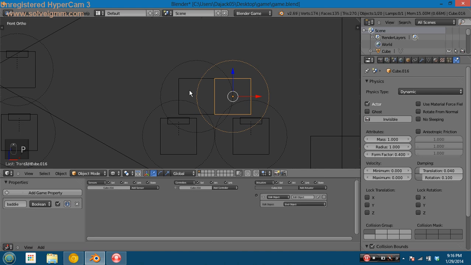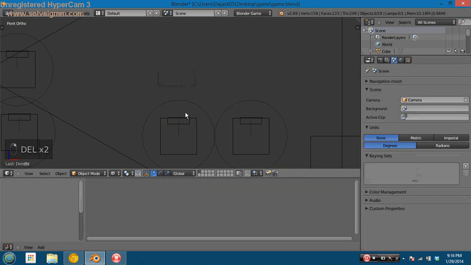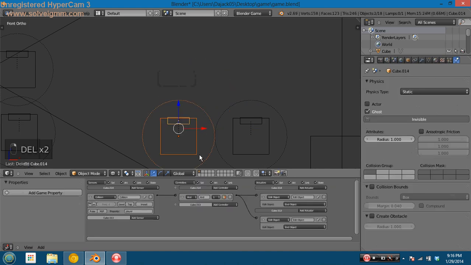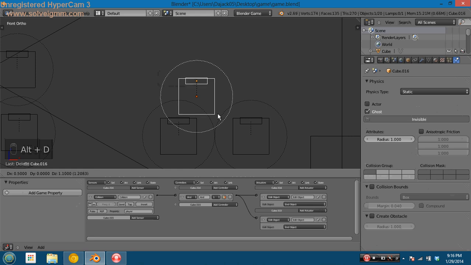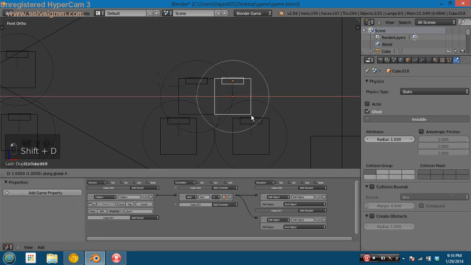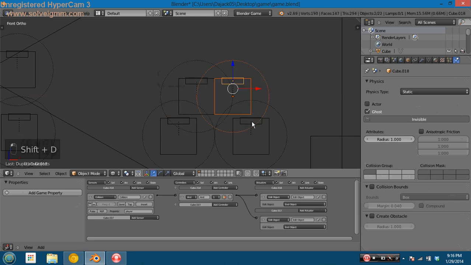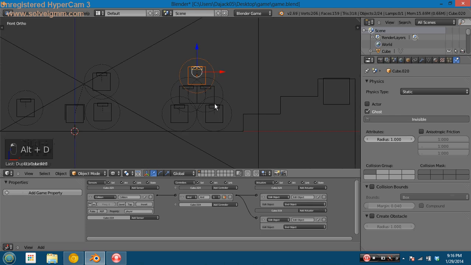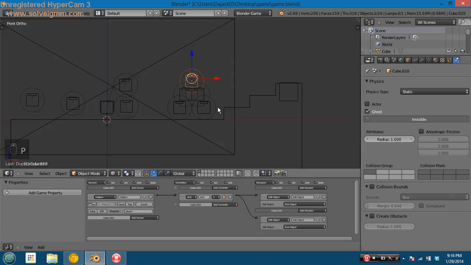There we go. Oh, poop. I forgot to duplicate these parts as well. So that's the other thing. You just got to remember to duplicate everything and not just the parts you want. Okay, and Alt D. There we go. Bloop. So I got a little triangle.